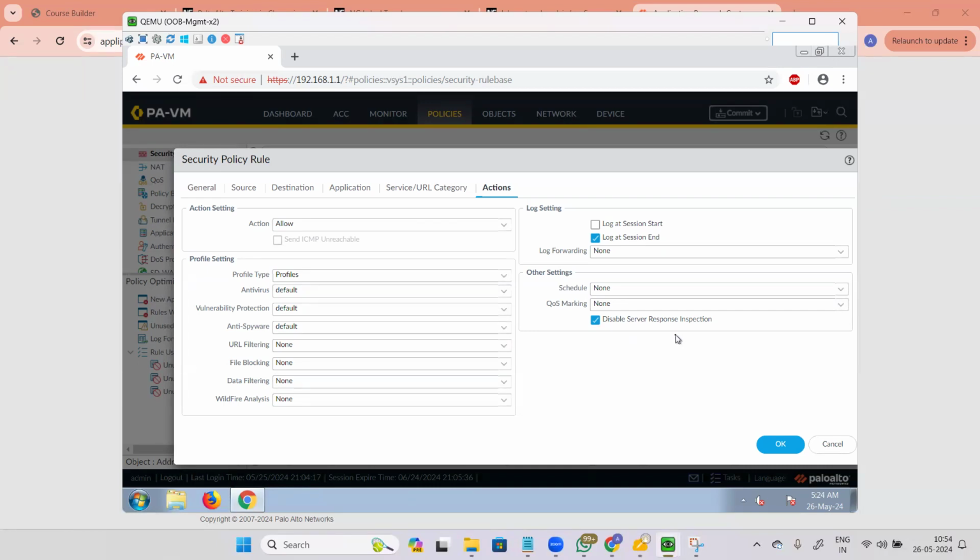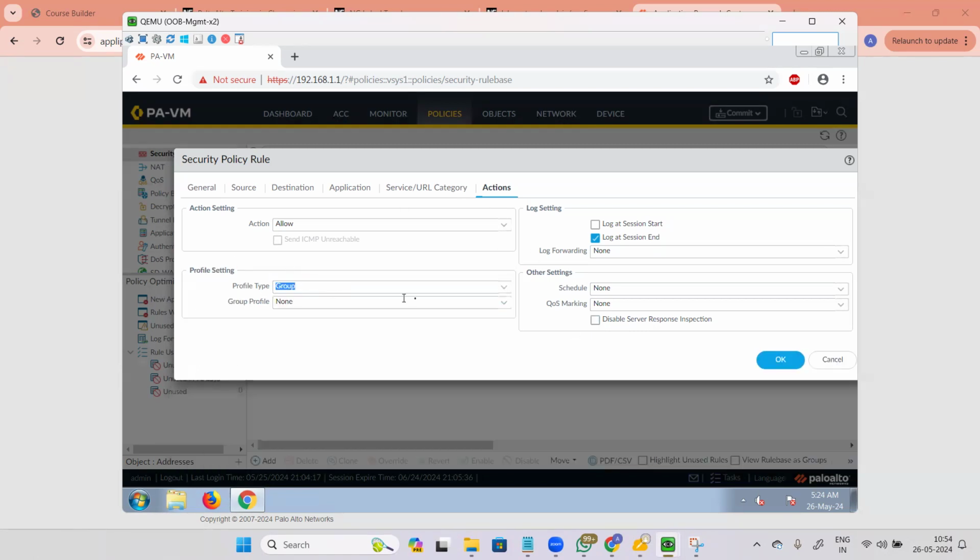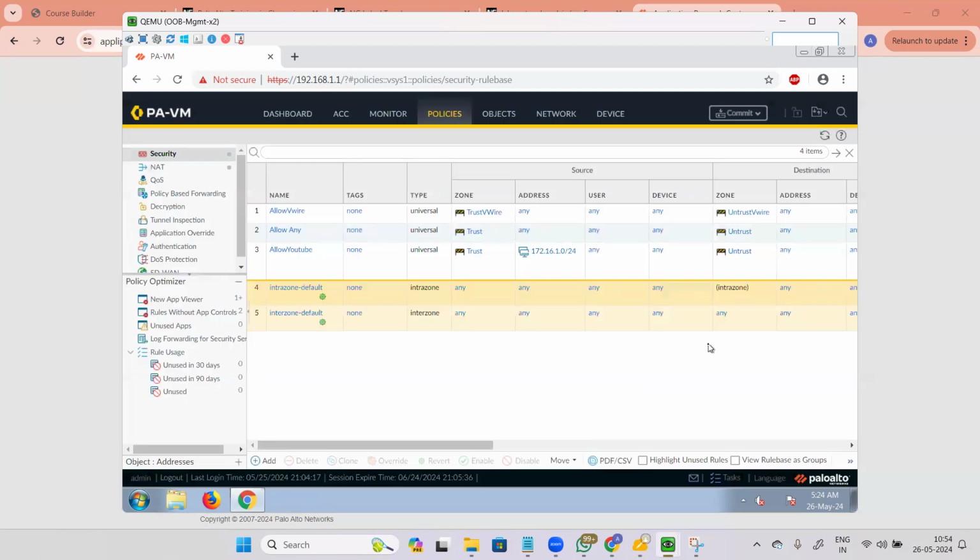Again, you would not do it in a production environment, because we want every packet to be inspected, be it a packet sent by the client or by the server. So we don't do this unless there is troubleshooting needed. We'll see about profile groups as well. It is grouping of the profiles in one group, and then you can call that group over here instead of the individual profiles. That's it. So this is how you create a security rule.